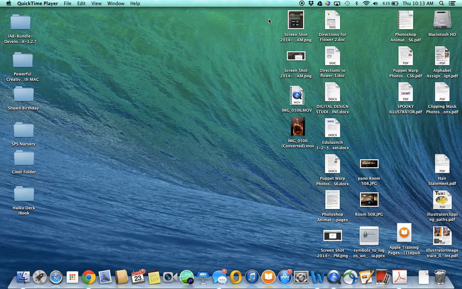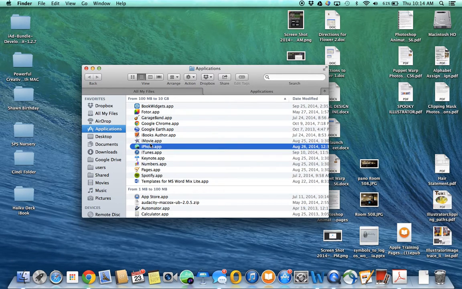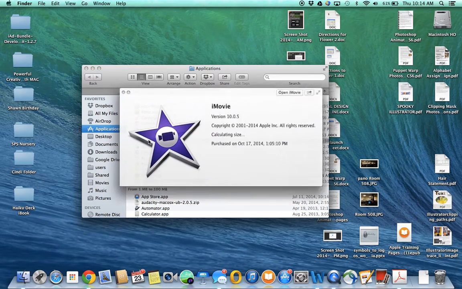This week we're going to work with iMovie. To find out what iMovie version we're working with, we're going to first come down to our Finder, then click on Applications underneath Favorites. Click once on the iMovie app, and then click your spacebar.